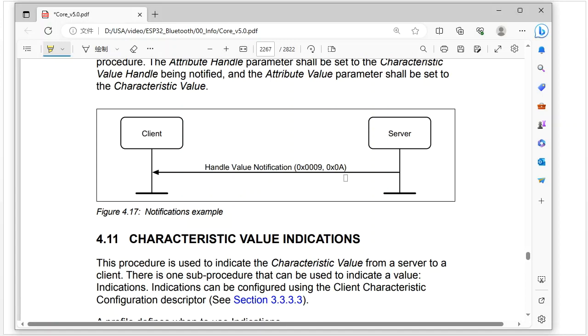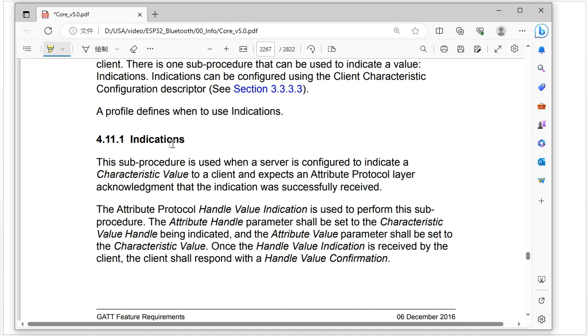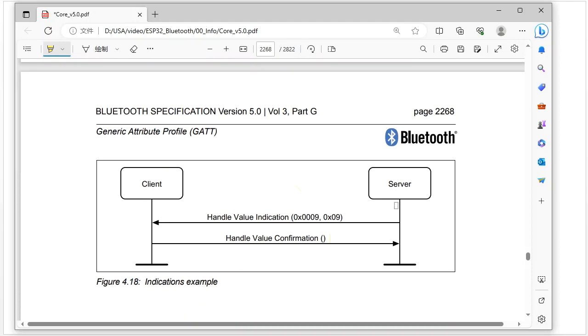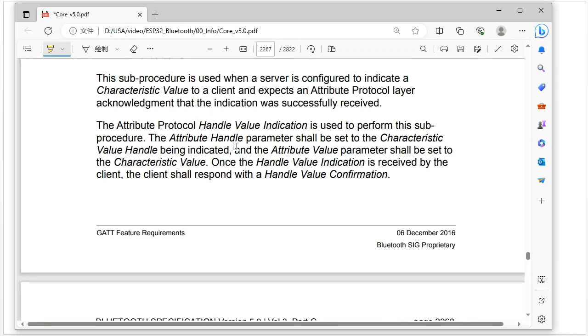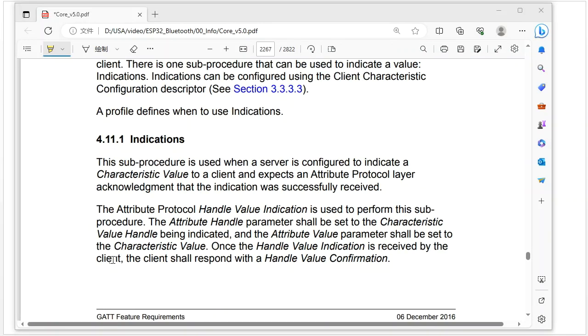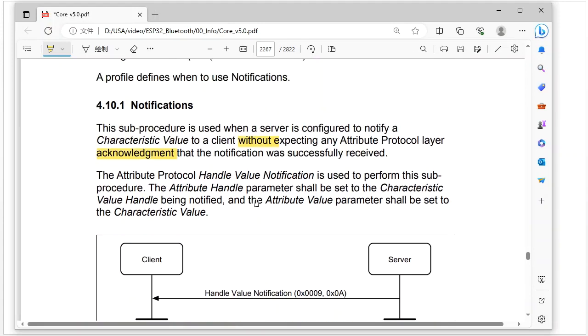Now for the indication. For the indication, the server needs the client's handle value confirmation. It needs the confirmation to send the next indication value. So it needs the client to respond with the confirmation. This is the difference between the indication and the notification.